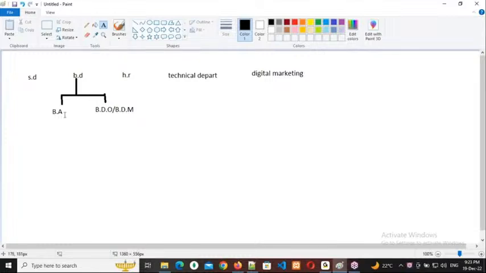Okay? But if he wants only application level, only that requirement, he will speak with the business analyst only. And the business analyst will be responsible for the business requirements gathering. Understanding this point? What is the role of this business analyst?